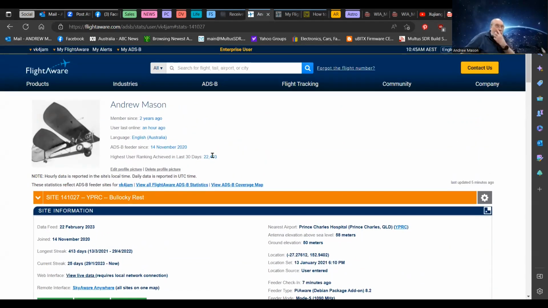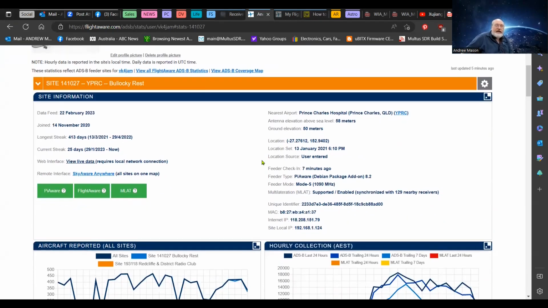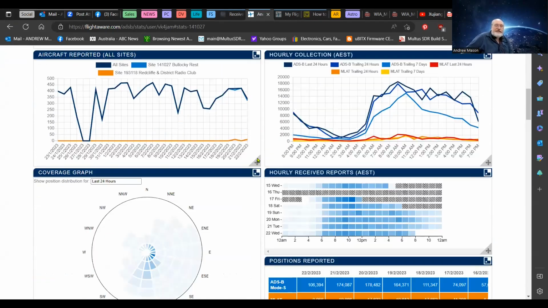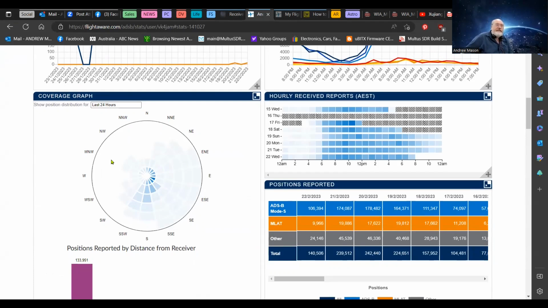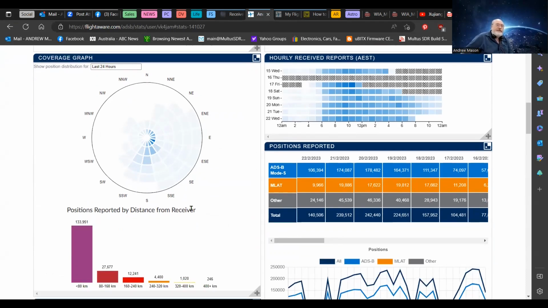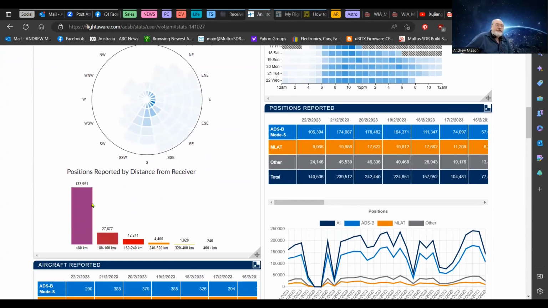That's my home system, which I'm pulling off the internet now. You get a lot of statistics about your coverage area. That's the coverage map. Out to the east and generally down to the southeast, that's going out as far as 400 kilometers. Most of the decodes are in closer, but as you get further out, your frequency drops off.